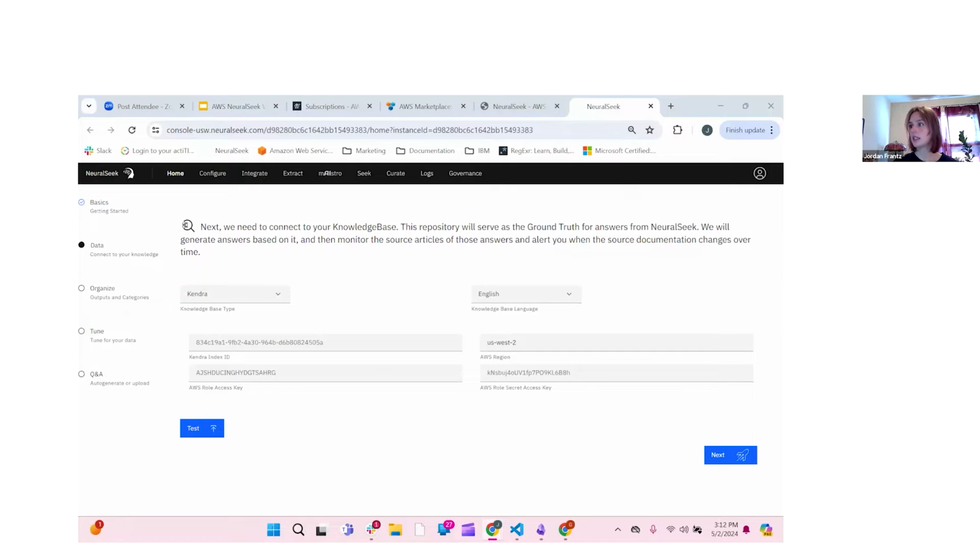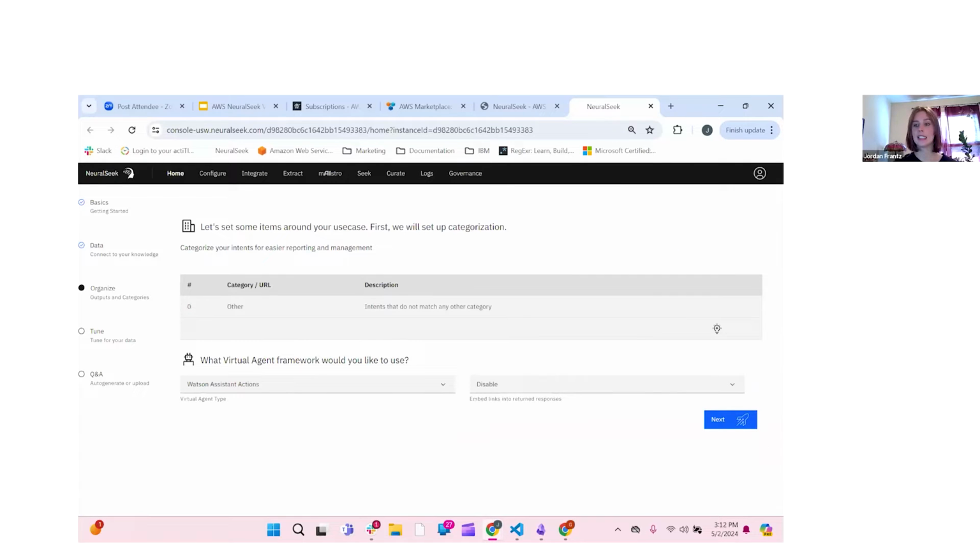Our Kendra index ID, I'm going to input in here, along with our access key and then our secret access key. Our lab guide does include information on how to generate these access keys and where to find them within a Kendra knowledge base as well. All right, so before I click next and move on, I want to test our connection, and we're looking for that green check mark saying that our Kendra response time is successful and configured. Perfect, so I'm going to go ahead and click next to move on to our next screen, which is organize.